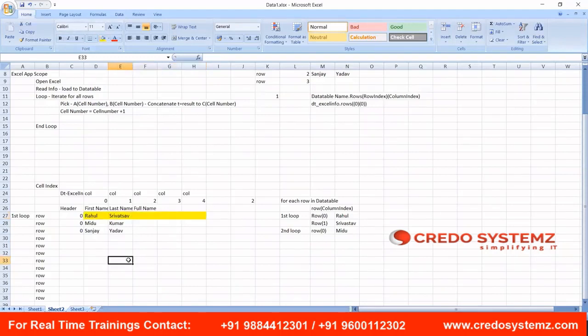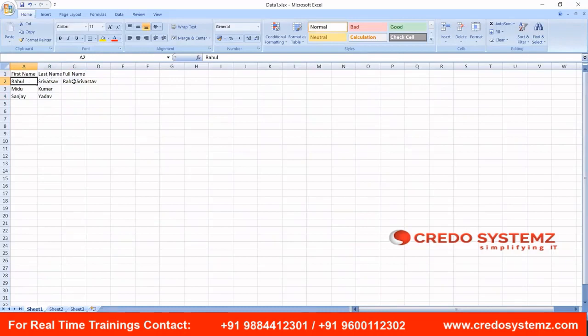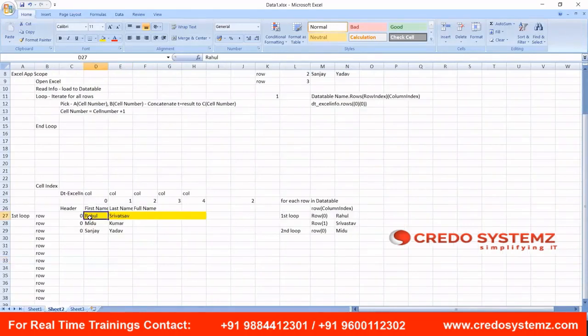Okay. In general, when you're doing the manual automation also, you're taking this, then you're writing it here, you're taking this, then you're writing it here with a space, correct? So the same thing I'm going to do. I'm going to take this and put this into str first name, which in turn will be giving you Rahul. So this is your first row.